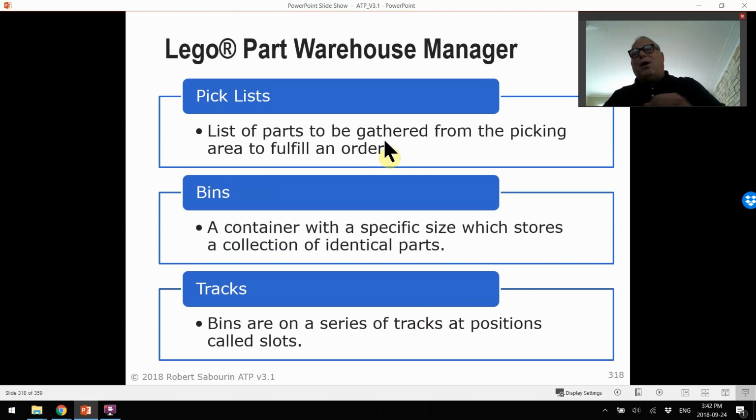Pick list is a list of parts to be gathered from the picking area to fulfill an order. So if the customer made an order, the pick list is to fulfill the order. The bin is a container with a specific size, which stores a collection of identical parts. So every bin has one collection of identical parts in a bin.